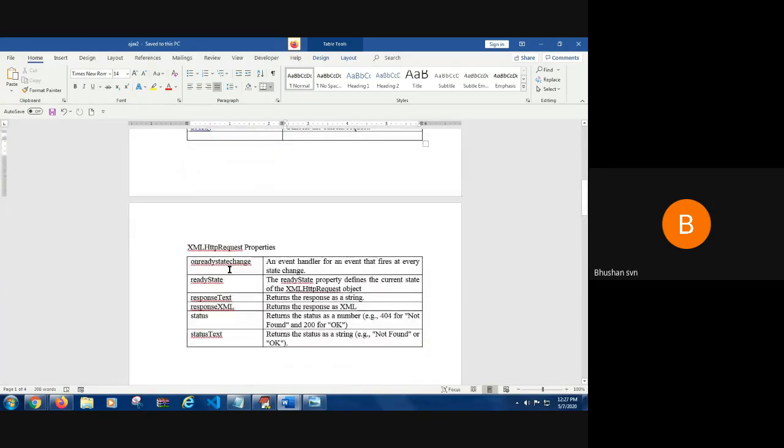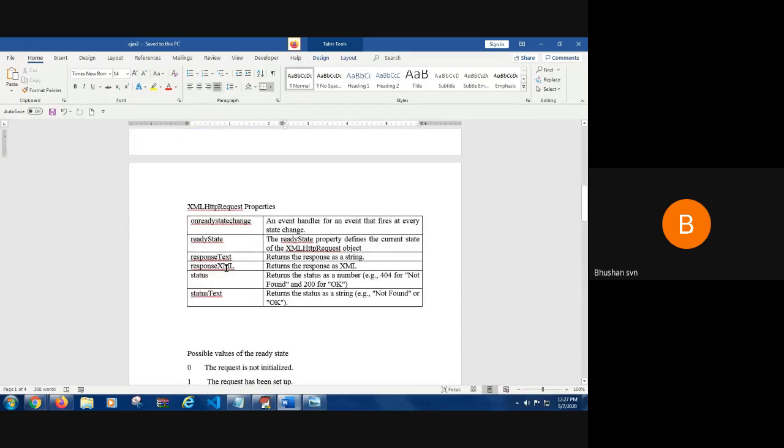Next, what are the properties? There are 6 properties of XML HTTP request. onreadystatechange is an event handler for an event that fires at every state change. So what are the typical events that I can handle? I can click, I can scroll, I can do mouse over, whatever events you handle in typical JavaScript.